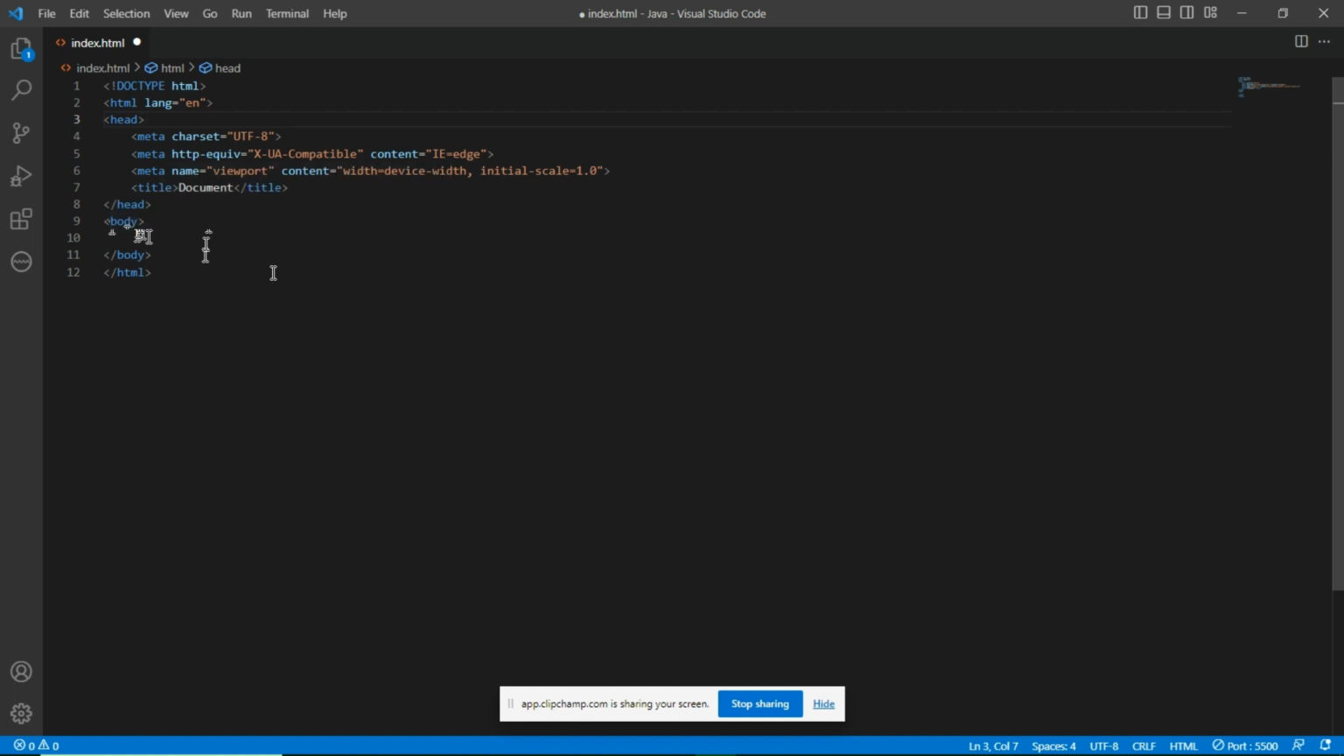So the body tag is used to define the visible content of the HTML document. All visible elements of a web page, such as text, images, videos, forms, etc., are typically enclosed within the body tags. The body tag is used in conjunction with the head tag to define a complete HTML document. Any content placed within the body tag will be displayed in the web browser window when the page is loaded.